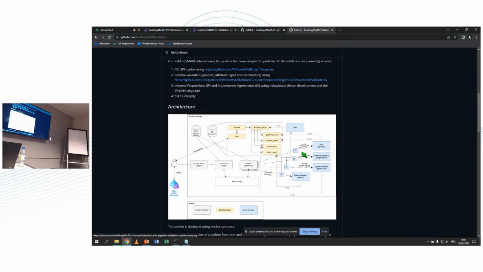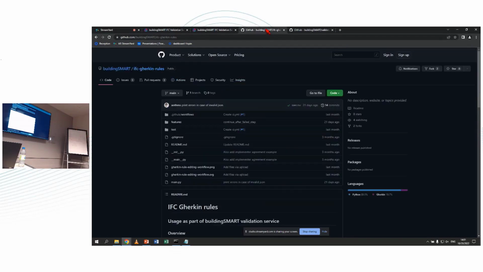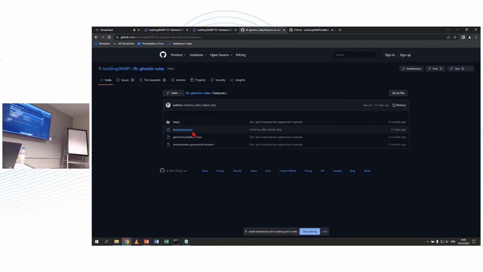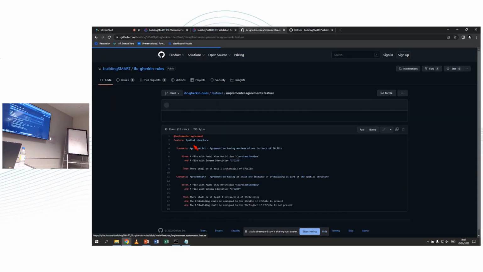Are you even allowed to copy this and put it into a commercial IDS checker, for instance? Potentially, this came out also this morning. So I'll get to the question. So there is one validate part, and then there is the IFC Gherkin, which is the content. So you can see the two repositories as one is the infrastructure and one is the content, the set of rules.